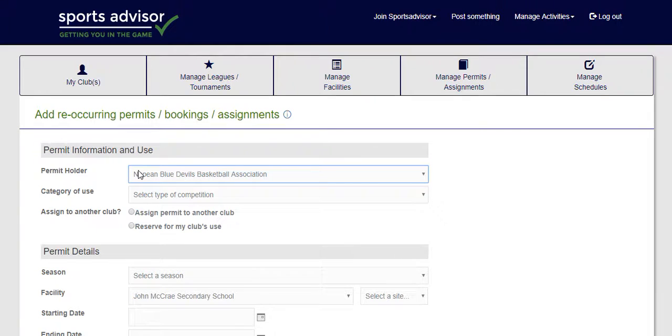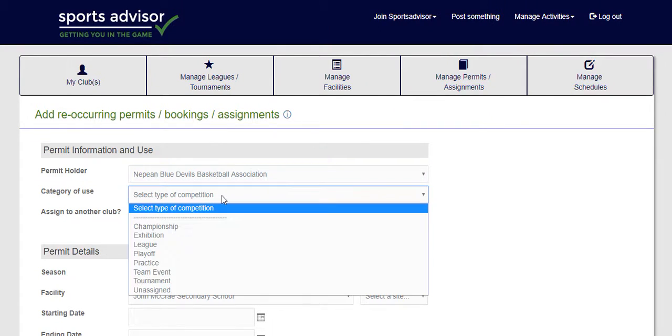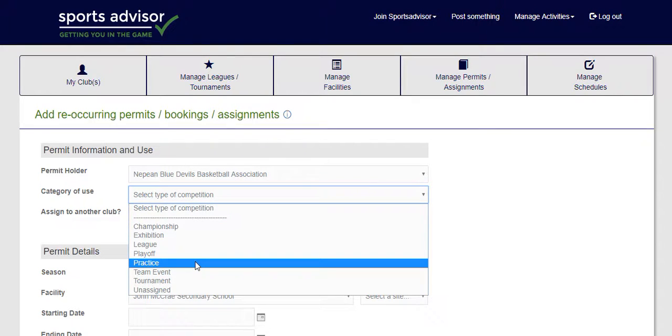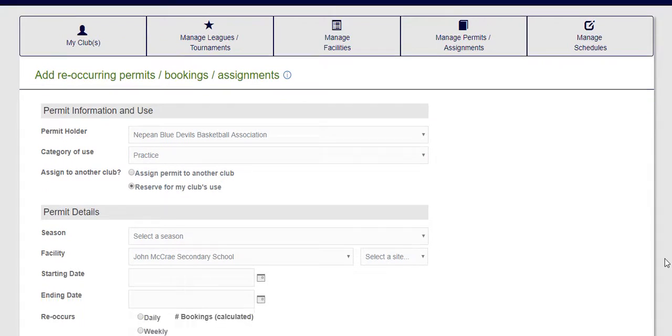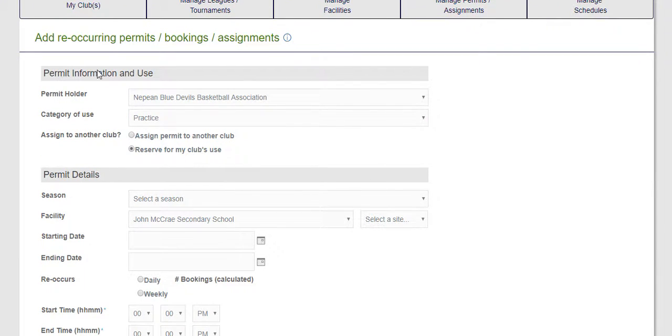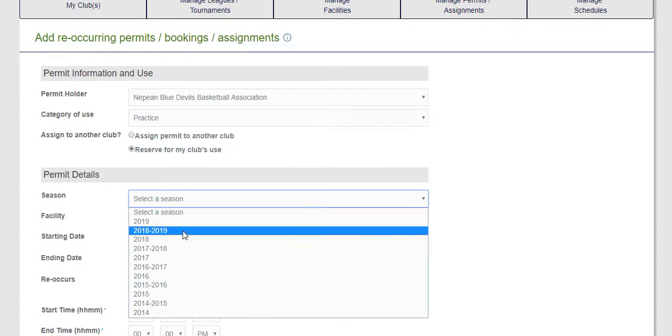I'm going to name the permit holders Nepean Blue Devils. First thing I'm going to do is assign a reoccurring practice permit. So this is reserved for my club's use. Now we can share permits with other clubs in the system. That's kind of a nice feature of Sportsadvisor. I'll talk about that when I create our second permit. So this first one, Nepean Sportsadvisor practice.